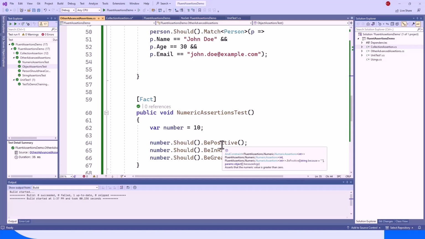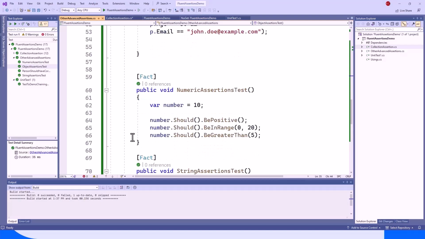And number should be in the range 0 to 20 and number should be greater than 5. All of these conditions are met over here. So this unit test is also passing. I mean, whether it is a unit or integration test, there's another thing. It's just a fluent assertion, okay?